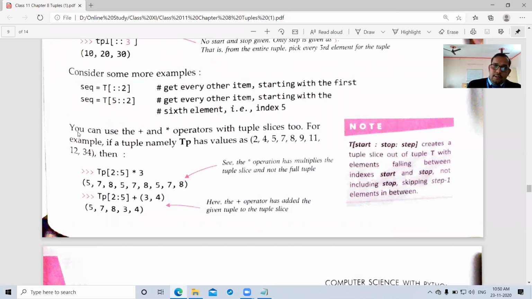Now you can use the plus and multiply operators with tuple slices. For example, if tuple TP has values 2, 4, 5, 7, 8, 9, 11, 12, 34, then TP[2:5]*3 means it starts from the second index. At the second index the value is 5. Look, 0, 1 and 2. Second index, what is there? 5. Then 2, 3, 4. So it will display 5, 7, 8.